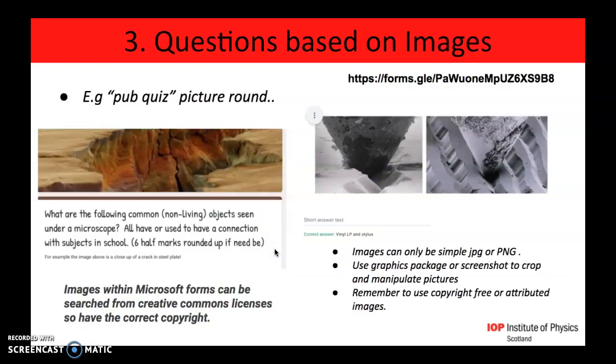And third example is using images. Quite often exam questions or past paper questions have very limited black and white graphics. Using an online form allows you to have much better quality images, much more relevant images, so a lot more relevance to the world of work and a bit more applications based, so to increase the relevance of our subject. Then the images within Microsoft Forms can actually be limited in terms of Creative Commons licenses, so they've got the correct copyright and you're not infringing copyright.